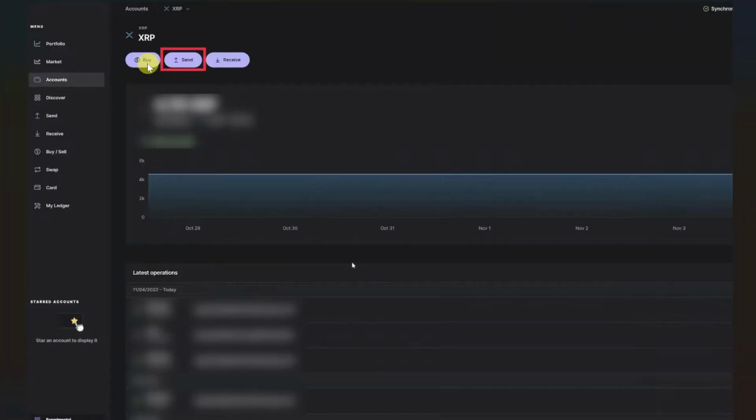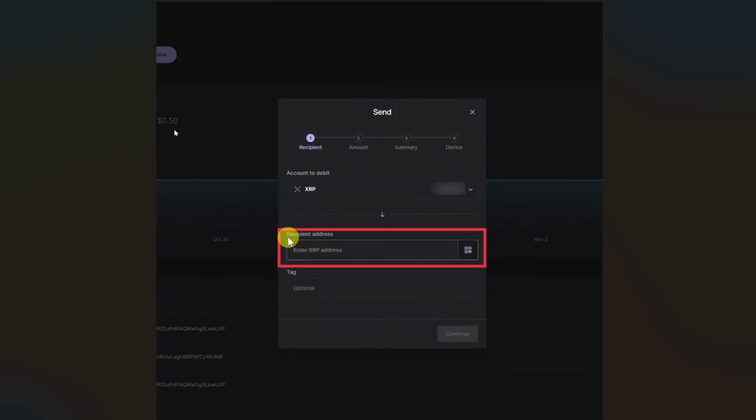After that, you have to click on this send button from this screen and then you will be able to see this window. So on here, you just have to paste the wallet address from your Kraken wallet.